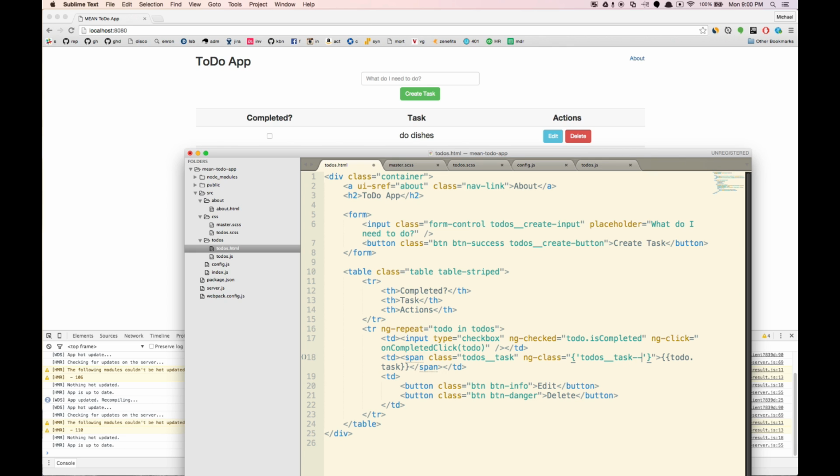This is again BEM syntax. This is basically a state of the task. We'll call it completed here. This just kind of makes it more organized. I know it looks really ugly. That's one criticism of BEM, but it makes it more organized, and I think it's worth the ugliness for the organization that it gives us. We're going to add in this class if to-do.isCompleted is true. So basically, if to-do.isCompleted is true, it's going to add in this class using the ng-class directive.